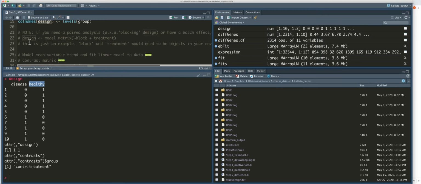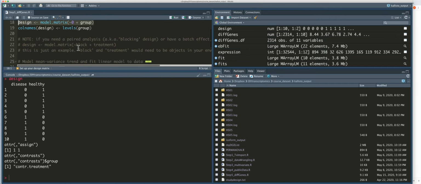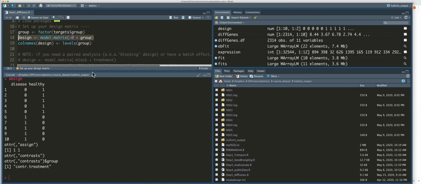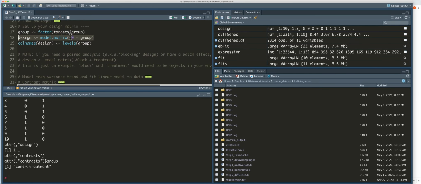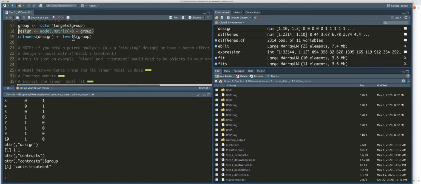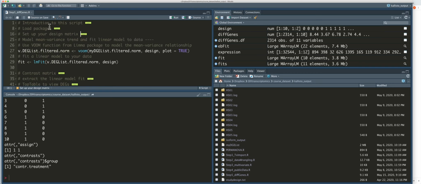I've added some notes here about how you might want to change this model matrix line of code depending on your study design and what you're trying to ask. But ultimately, this is the first place in our analysis where we've actually started to articulate the kinds of comparisons and covariates that are of interest. Now that we've done the model matrix, we are ready to do something else that's maybe odd or unexpected to you, and that is to try to model this mean variance relationship.